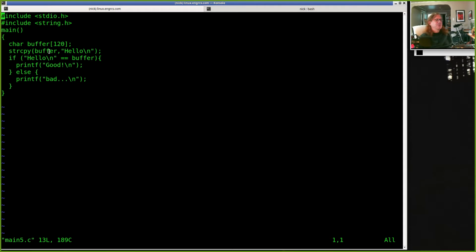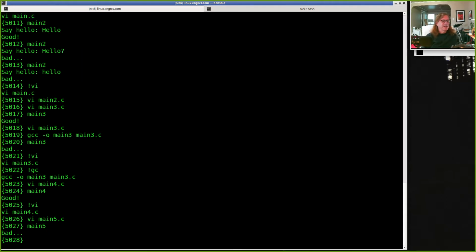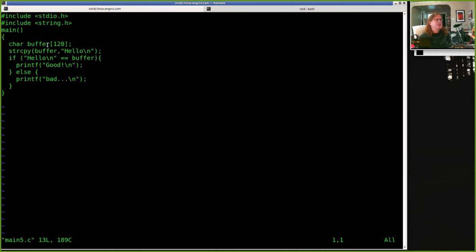Here I'm going to copy a string hello into my buffer, and I'm going to compare that to hello using an equal. And that's not going to be the same. And why are those not the same? Because this is the address of this character array. This is the address of a string that the compiler set aside somewhere in memory. They have the same characters at that address, but the addresses are different. So the equal will fail.